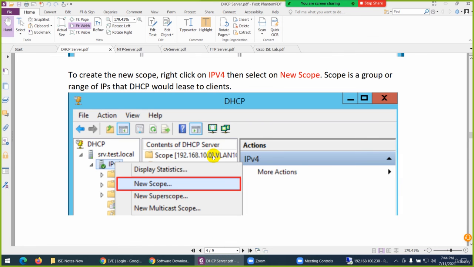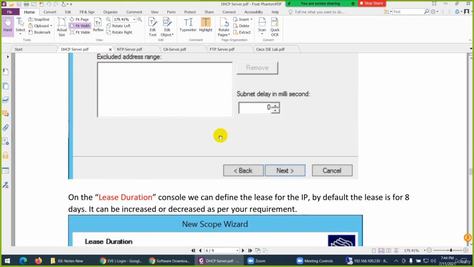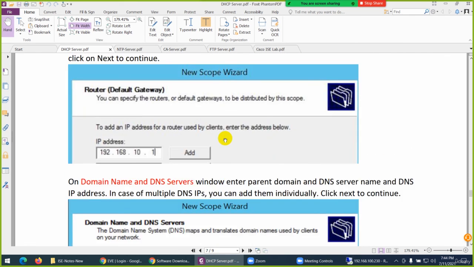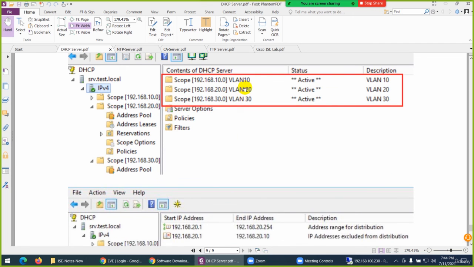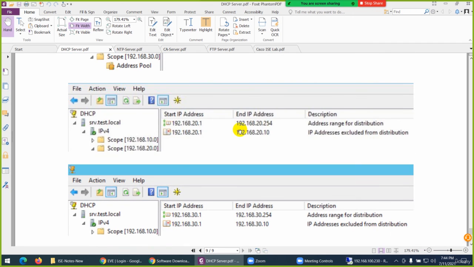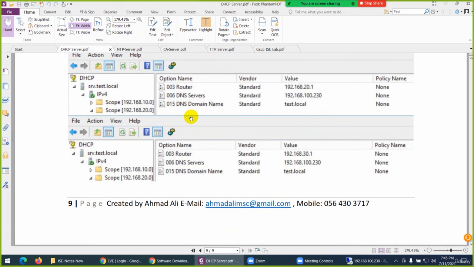Let me go back to DHCP. So we created scopes VLAN 10, VLAN 20, and VLAN 30, and if I go to the end of the document, I can show you VLAN 10, 20, and 30. That's it. And these are the gateway and also DNS and all those details. They will assign router, DNS, and domain name as well. This is DHCP. So this is how to configure a DHCP server.